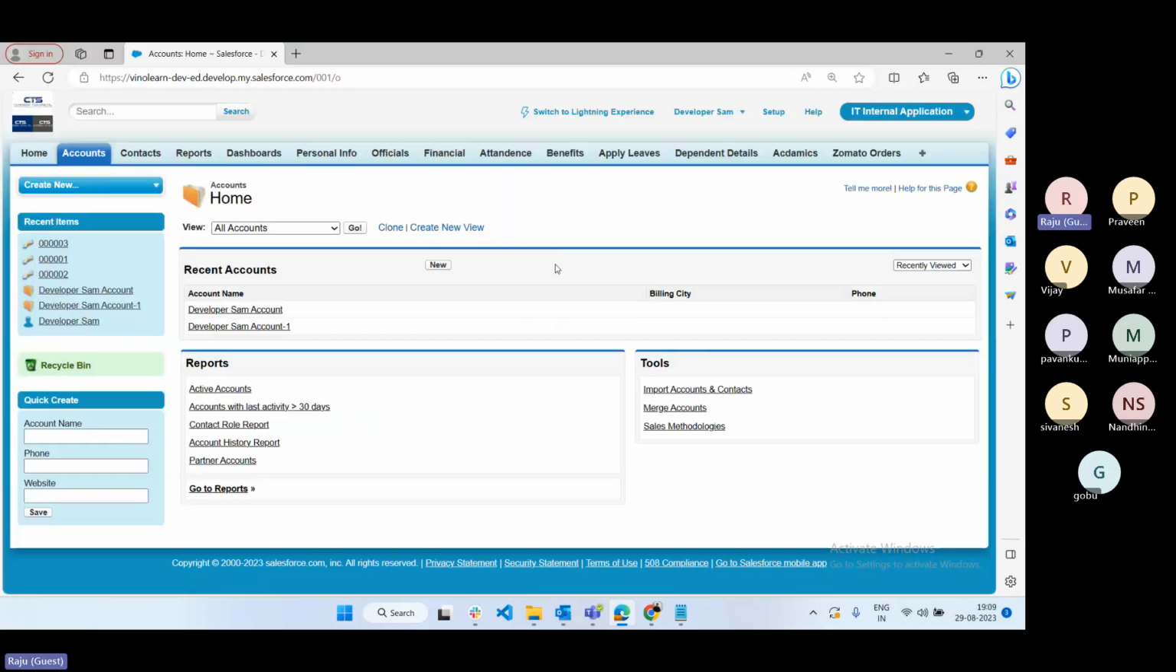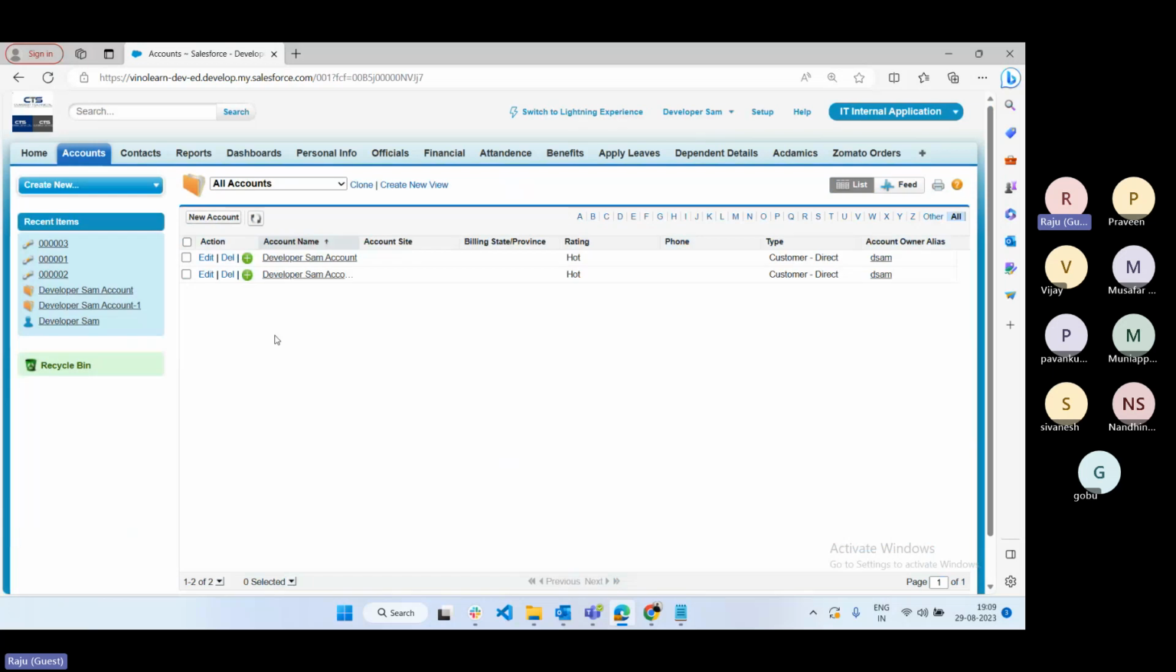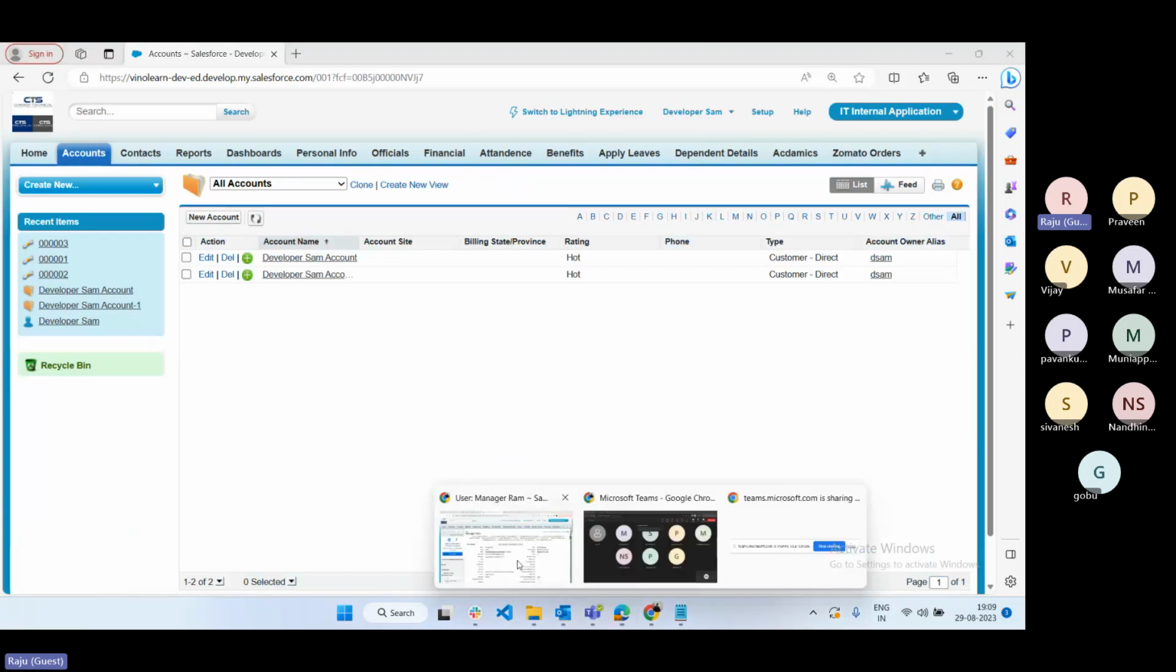Right, he is the developer Sam. As of now we can see the account data, we can see the account object. Go to all accounts. As of now he is accessing his own accounts because the OWD is private.